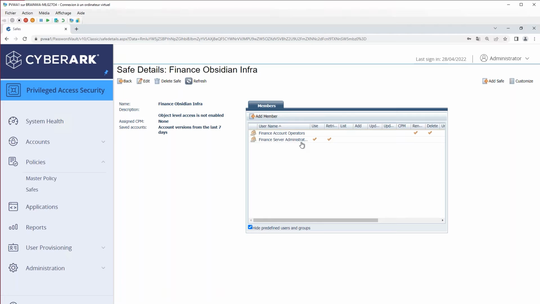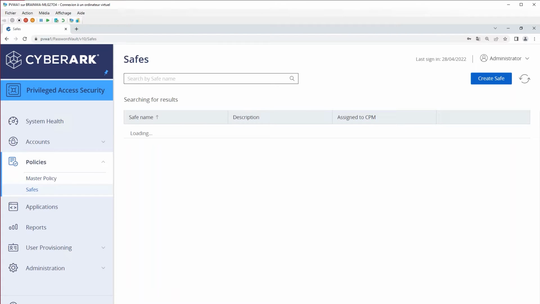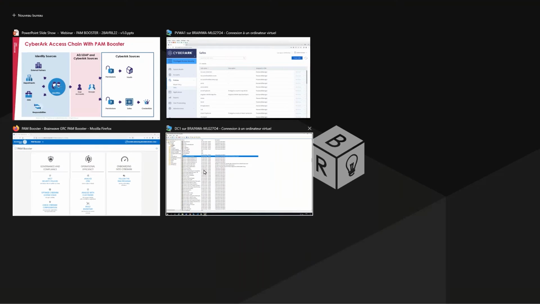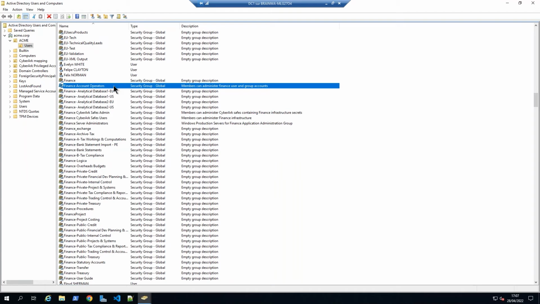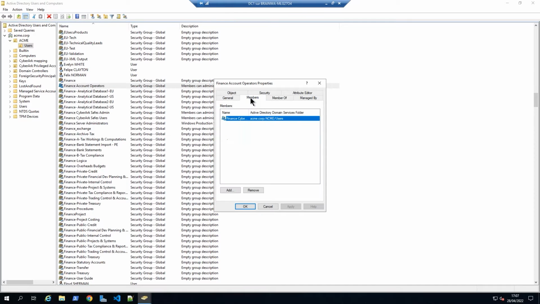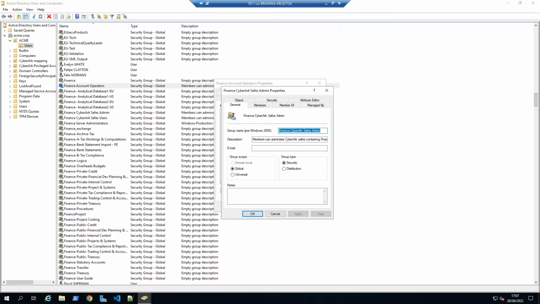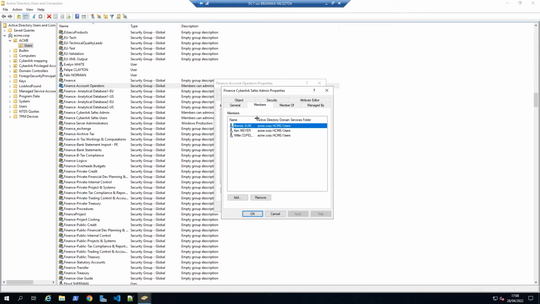But I don't know who the members of those groups are. To check that, I need to go back to my Active Directory environment and check that group, finance account operators, to verify who the members are. And here I can find another group, so it's a hierarchy of groups. And in this hierarchy, at the end, I've got 3 users, as you can see here. And one of them is Ken Meyer. Remember that name because we will see him later in the demonstrations.